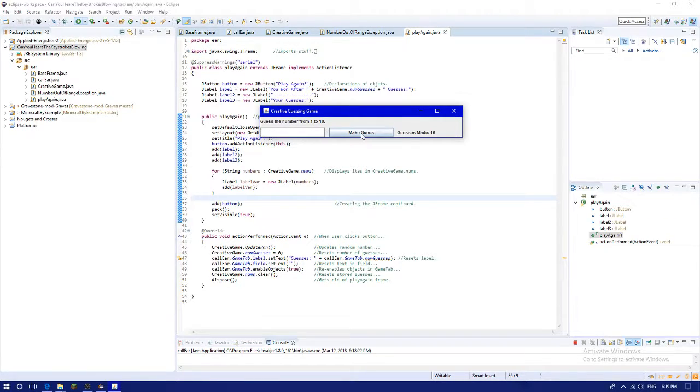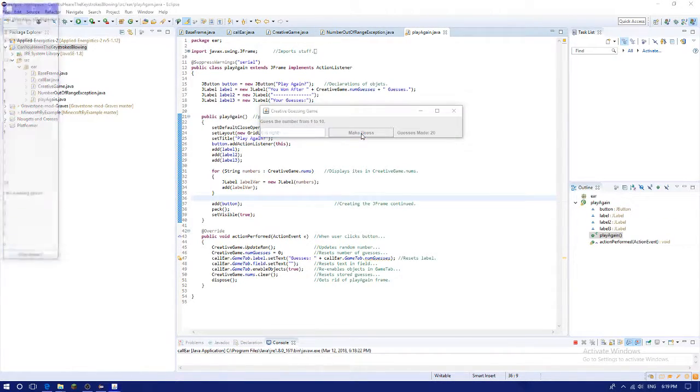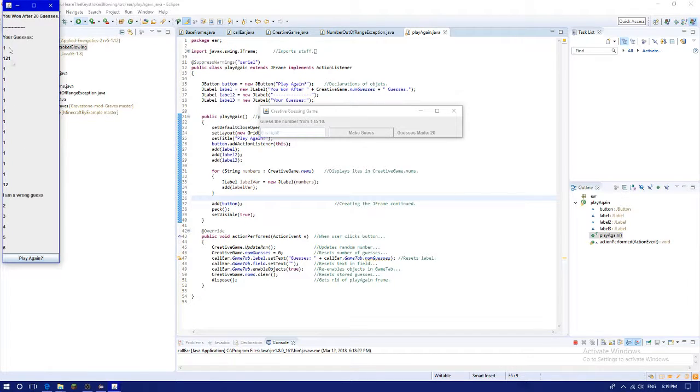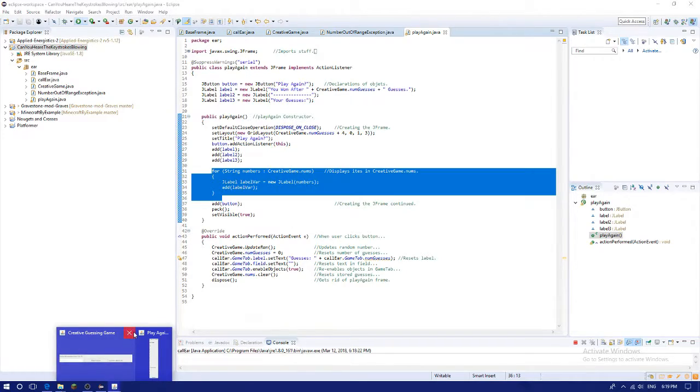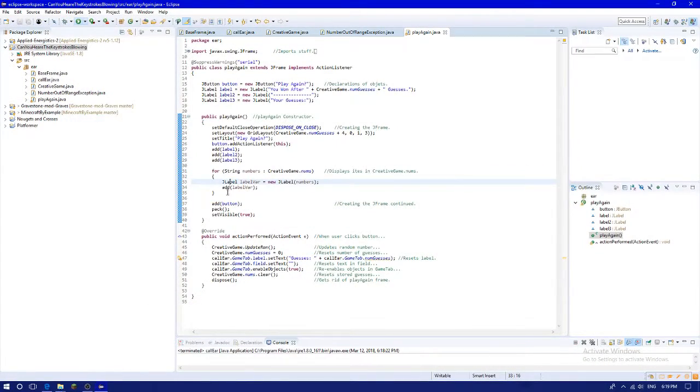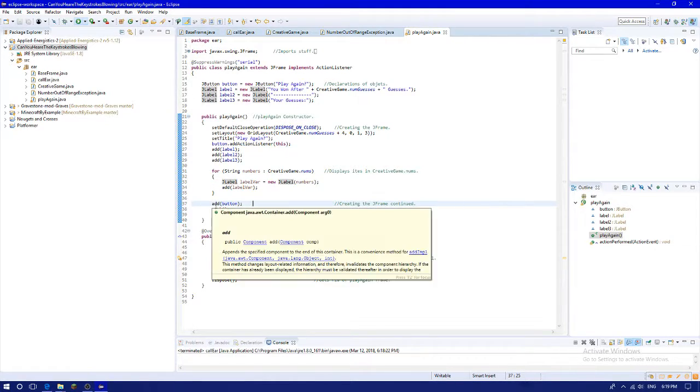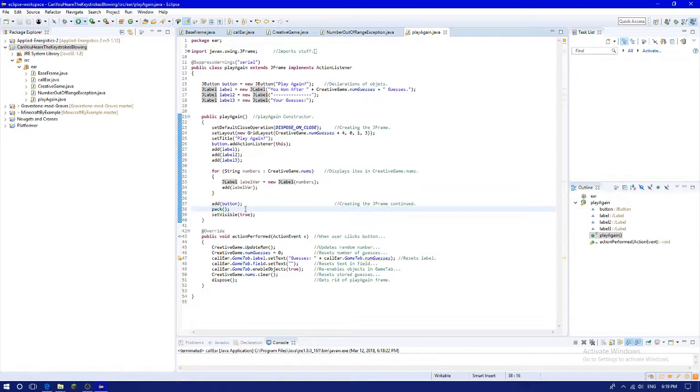So now when I actually do get the right answer, see, all my guesses are displayed here, and that's due to the for loop here. And that's pretty cool, actually. So after we do that, we add the button, which takes us back to the main thing, and then we pack it, in other words, put an actual frame around it, and then set it to visible.